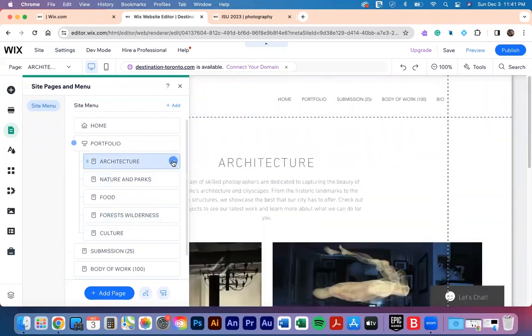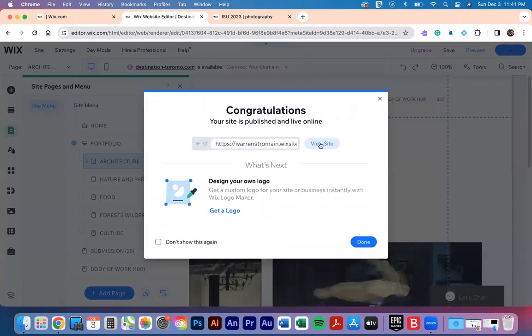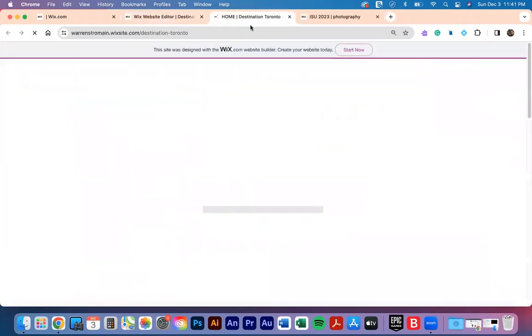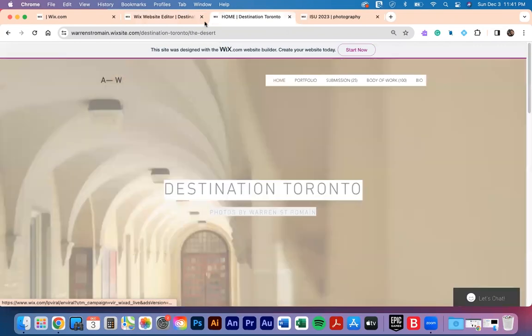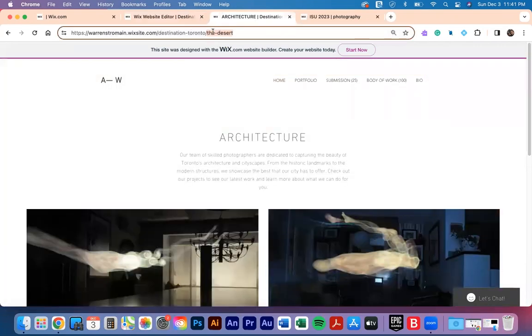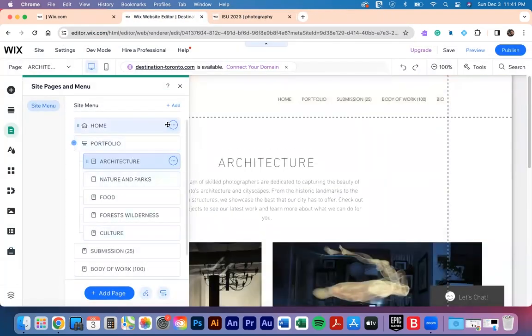And then the last thing you also need to do is just to make it make sense. I'm not sure if you have noticed this, but if I publish this and then go to the site and click on any of these, if I click on this guy here, architecture, notice it kept that name, the desert. This is actually called the slug, and it's just the name that this page is given. We're going to edit those as well, and I'll show you how to do that. It's really easy. For each of the pages, now these ones are all going to be correct. Portfolio didn't change. Submission will fix and body of work will fix.